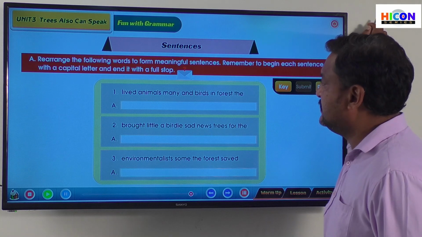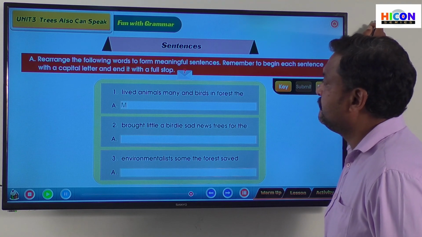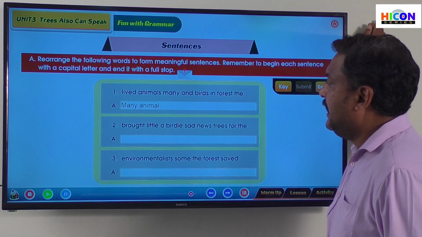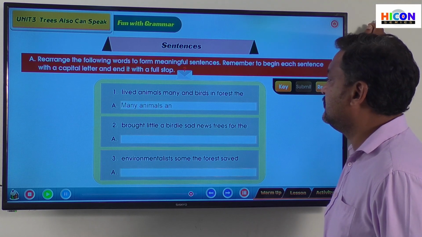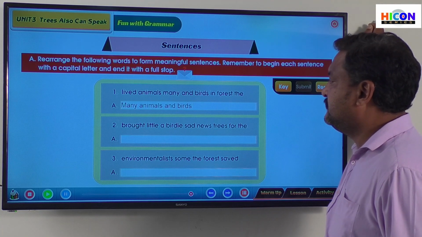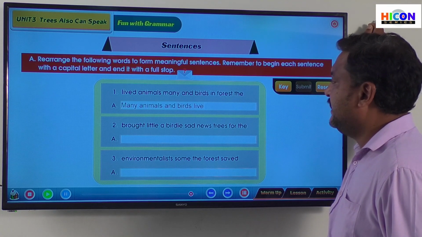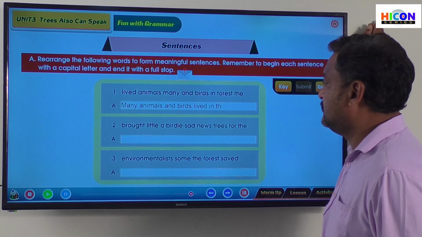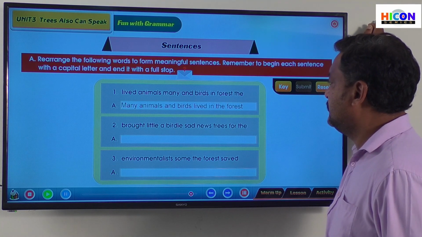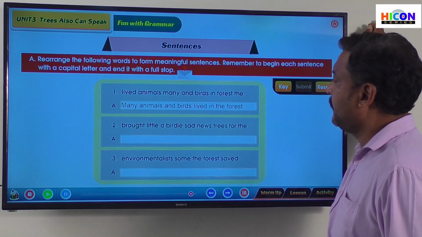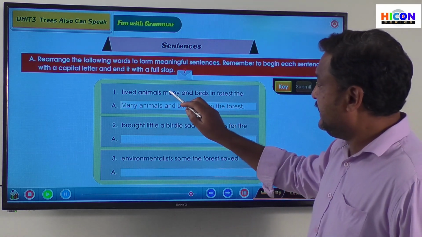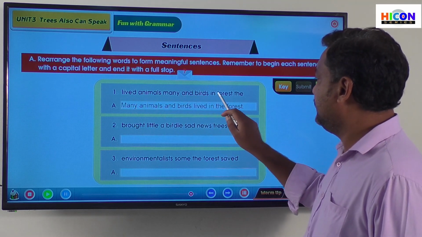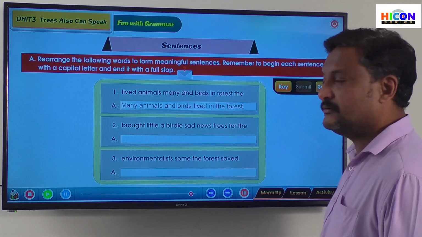Okay. So lived animals many and birds in the forest. So what will be the answer? Many animals and birds lived in the forest. Yes, full stop. Many animals and birds lived in the forest.